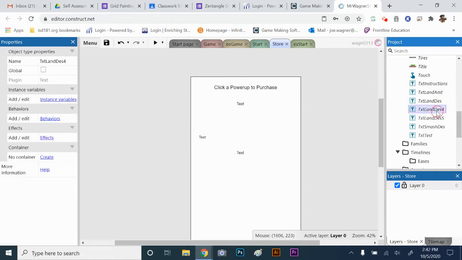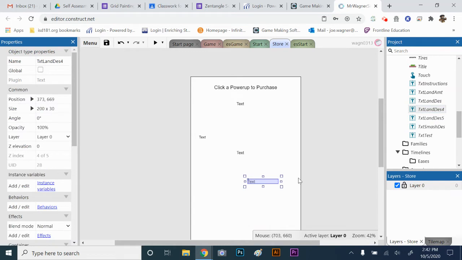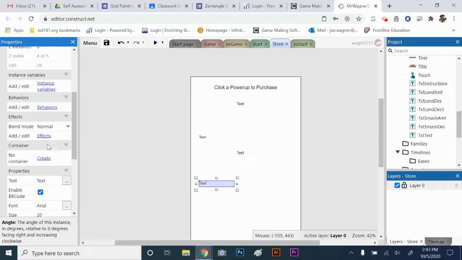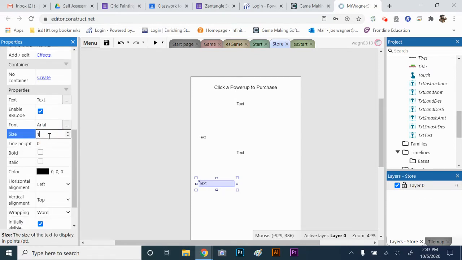Then the next one, we'll take text land description 4, drag it on. Now, once again, if you didn't want to copy like I did, just make new sprites for each of these, and make sure you just name them properly. Okay, next we have text smash amount. So I'm going to go up here and edit this. Okay. And then for text smash amount, we're going to do 55 by 680. Okay, and size is going to be 230 by 40. Okay. And the font size is going to be 18, right here, 18.